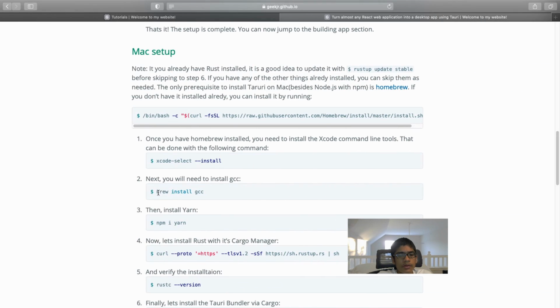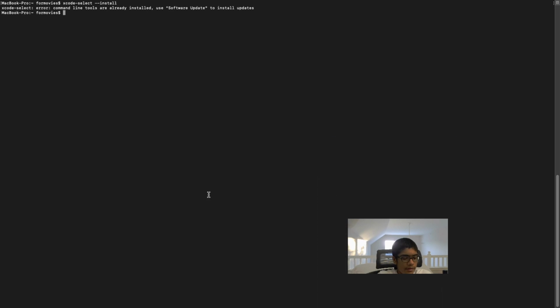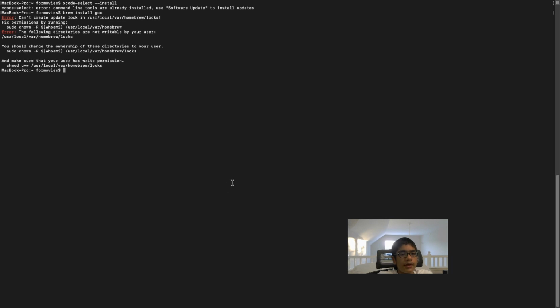And then the next step, once you have Homebrew installed, you gotta install GCC. So for those of you guys that don't know, GCC is a C compiler. So you can install that with brew install gcc and fix permissions by running... Okay, so it's saying that you gotta fix the permissions. So if it tells you to do that, fix the permissions, and then do more permission fixing, and it should let you install GCC now.